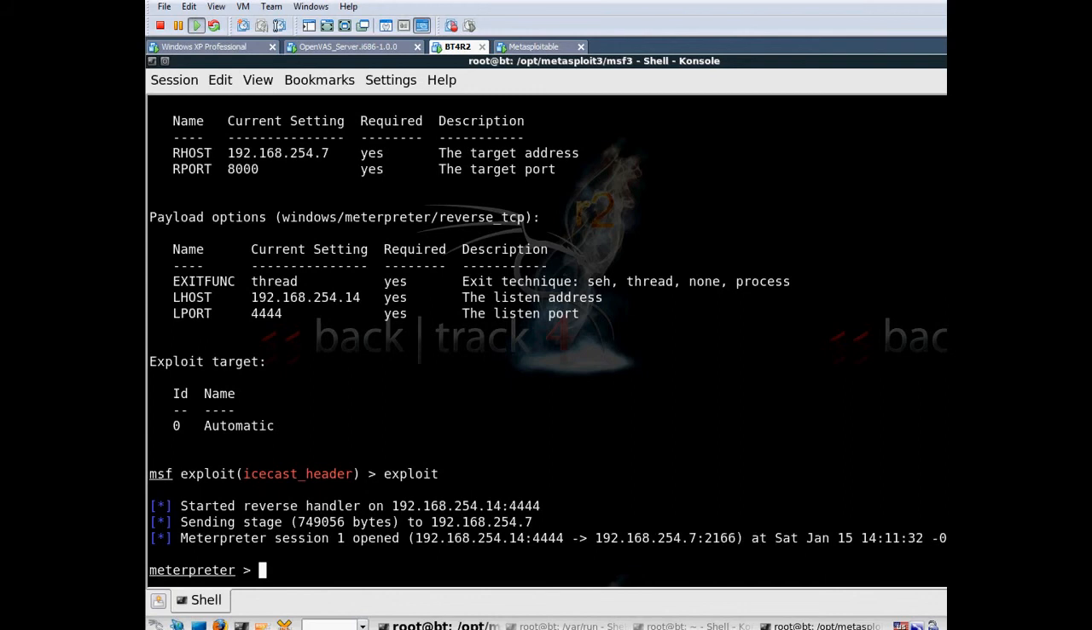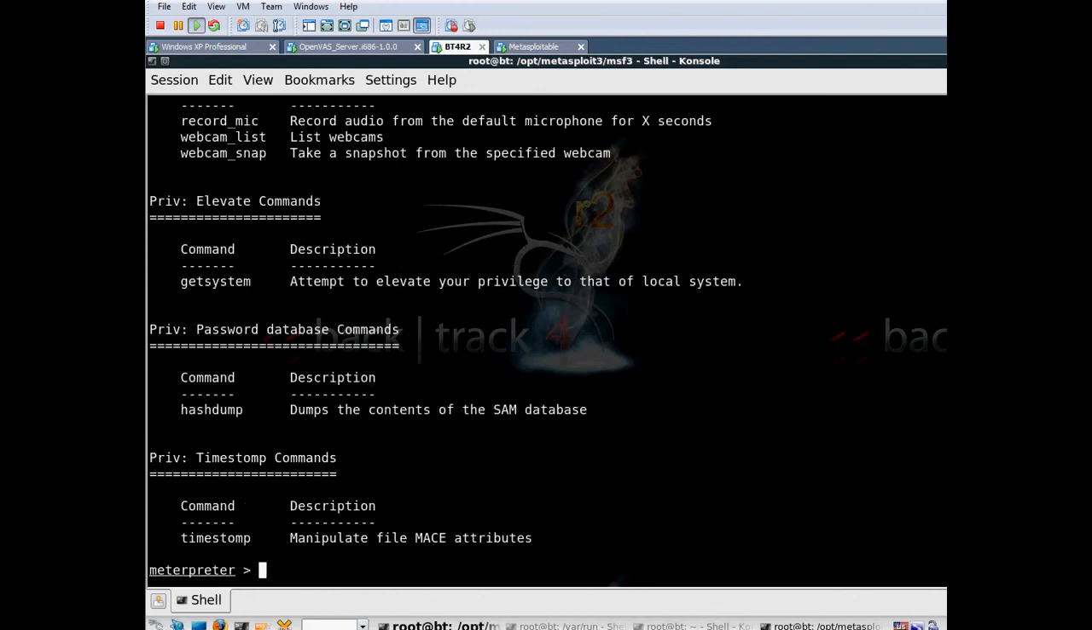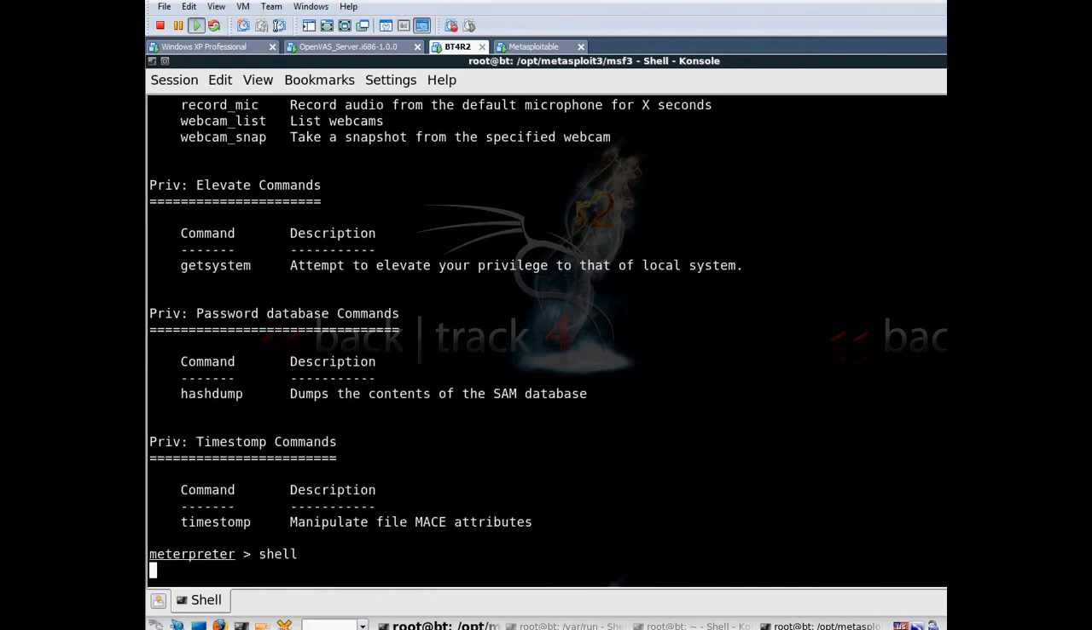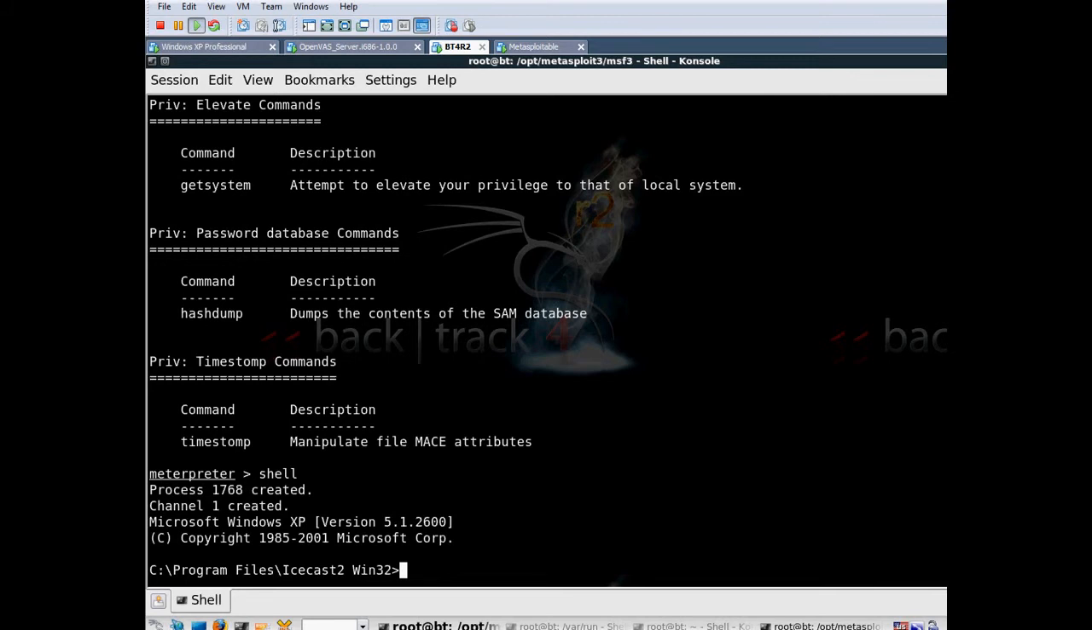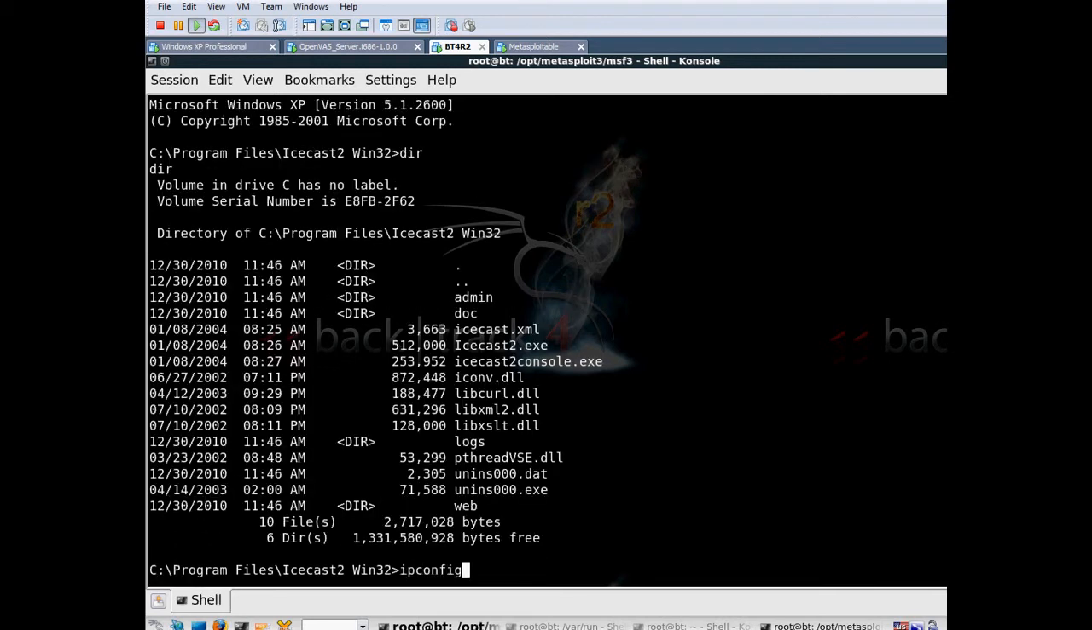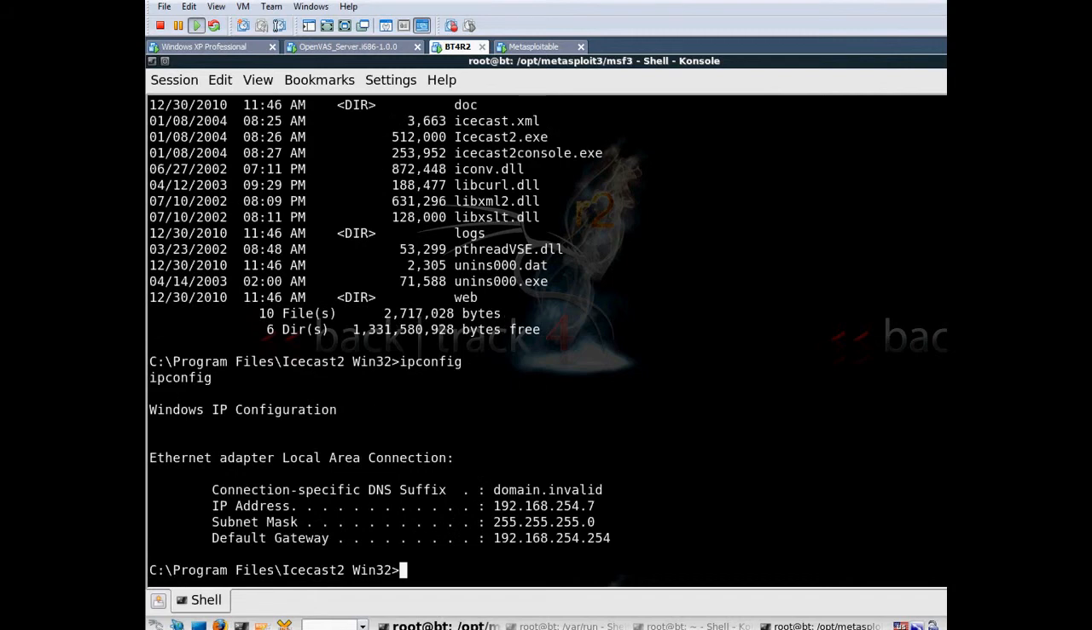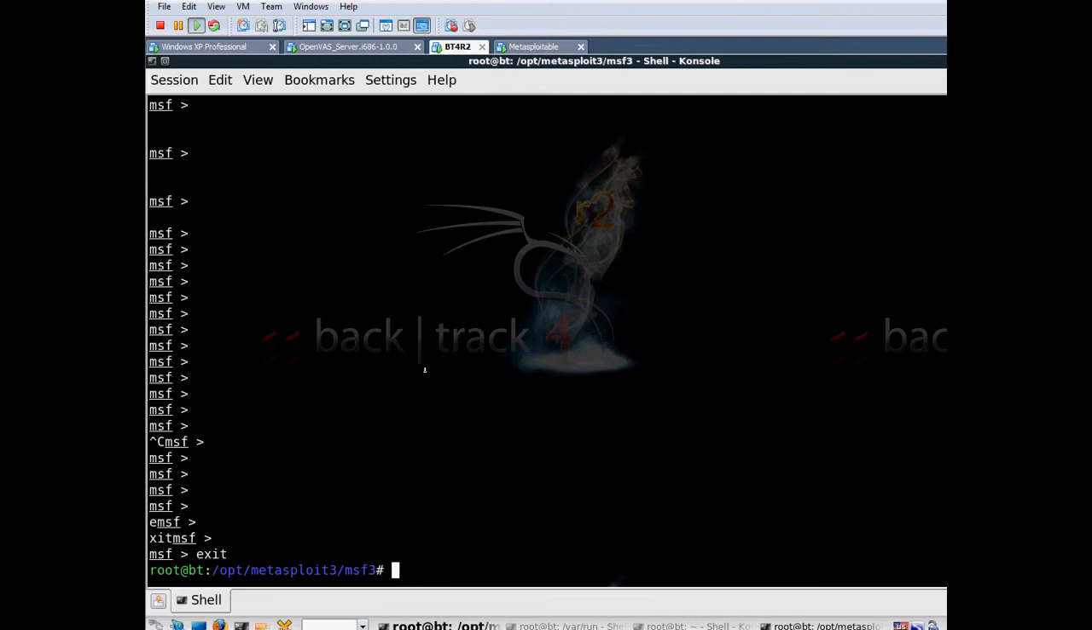What can we do? Well, there's a lot of different possibilities here, but we'll go shell, and now we are actually logged into the Windows machine. As you can see, we're now .7. So we exploited the Windows machine. Let's look at the Linux machine again.